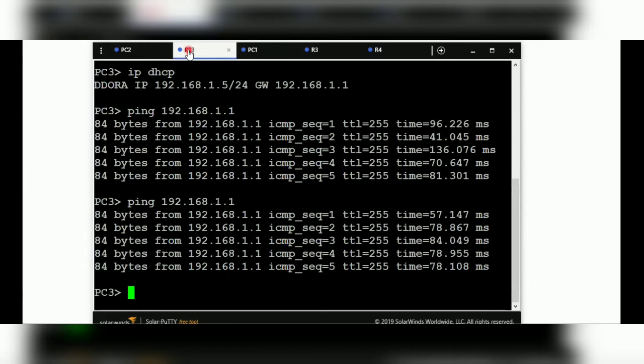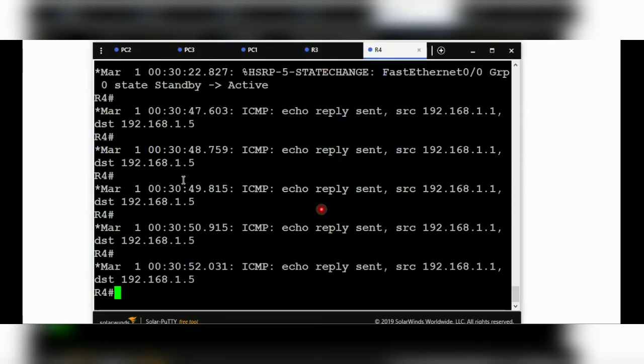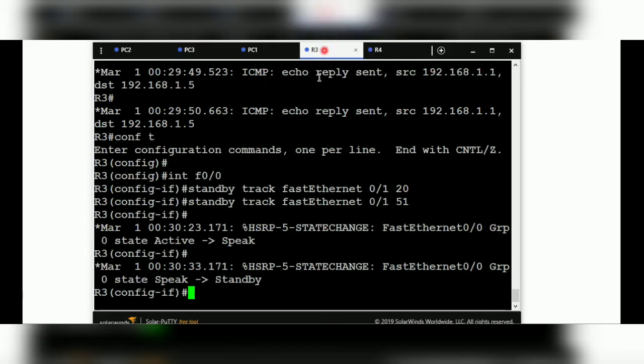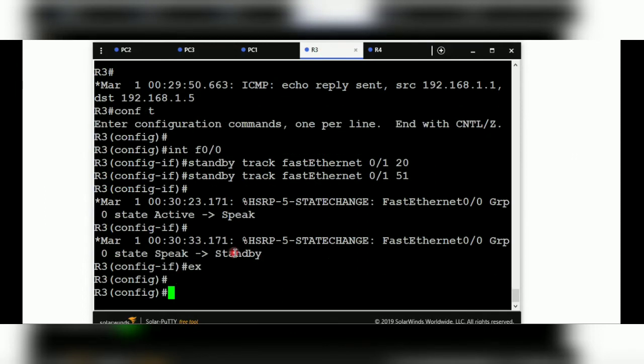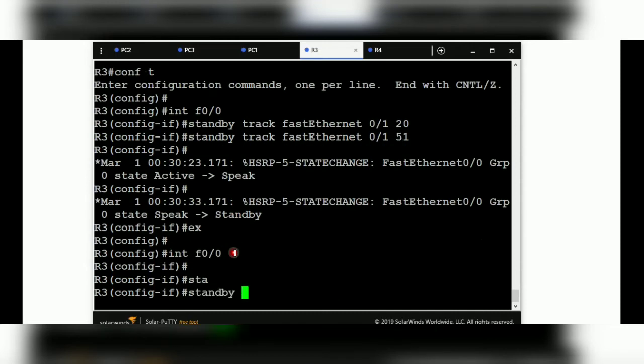Again, I'm going to ping on that one. Let's see who is replying. Now the reply is from R4 because he is the active router. So even if one router fails, the other router will function. Even if R3 fails, R4 will become active and forward the traffic. If R4 fails, R3 will become active and forward the traffic. So this is the functionality of HSRP.